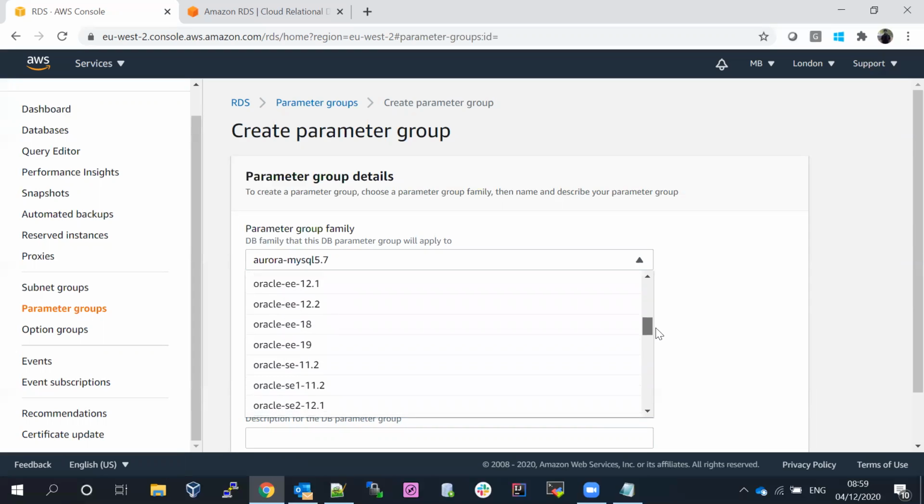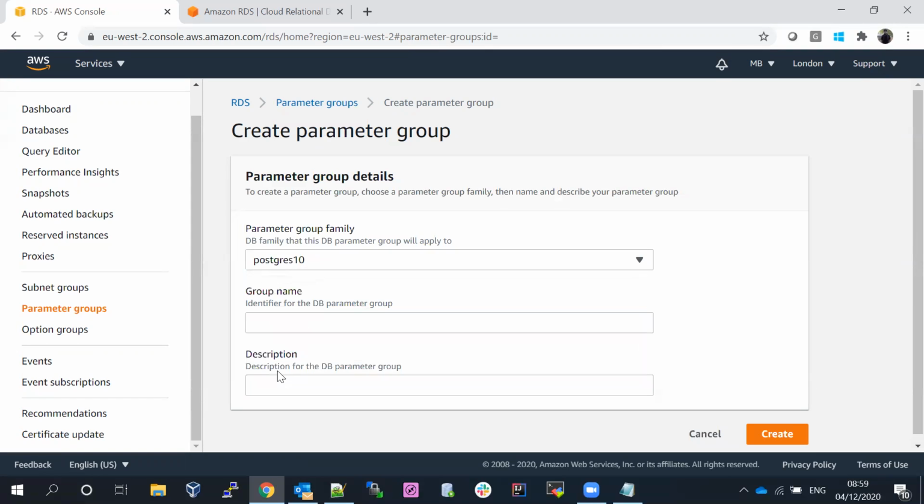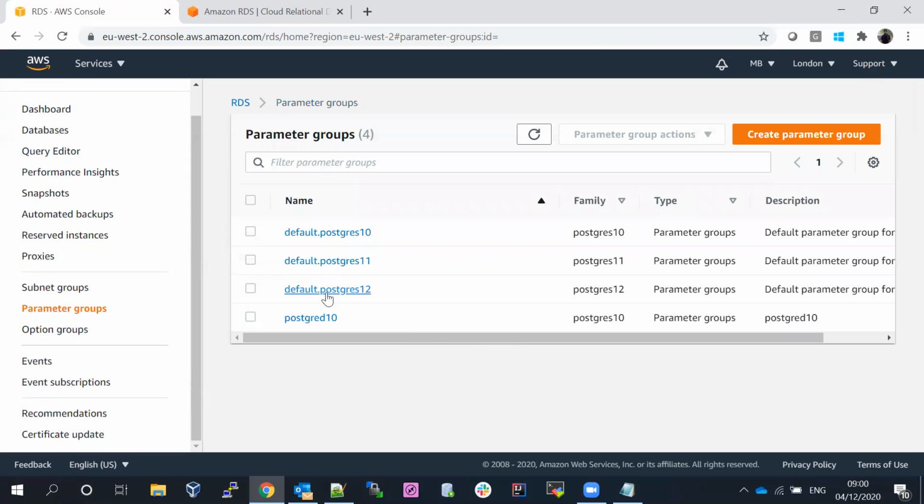Let's say for example I am using Postgres, version 10 point something. The group name you can keep as anything, Postgres 10, and the description you can keep as something as well. If you create the parameter group, okay, I create the parameter group. This is the parameter group.